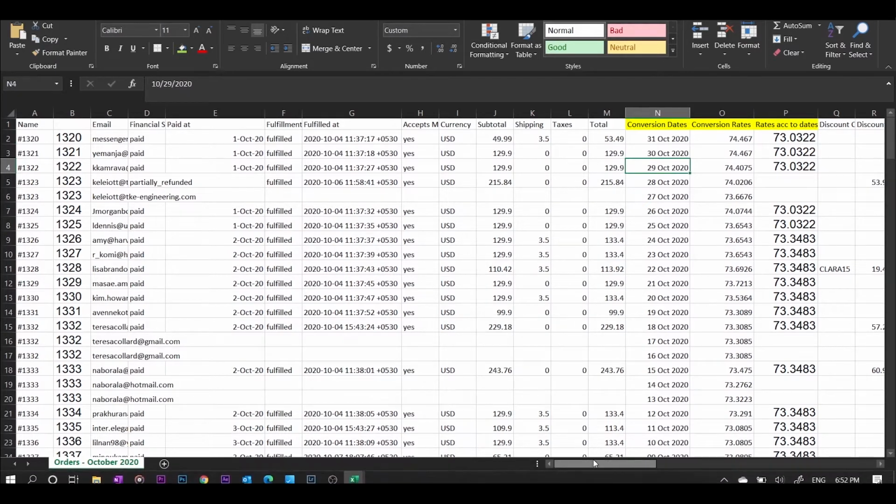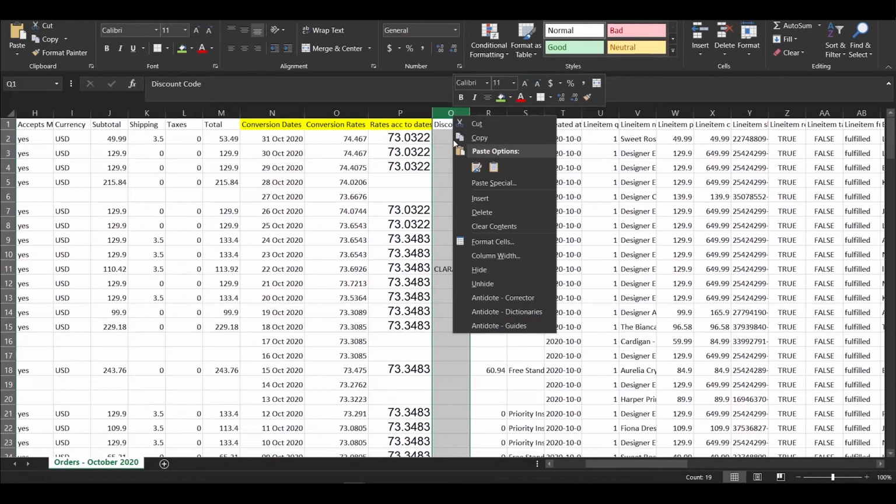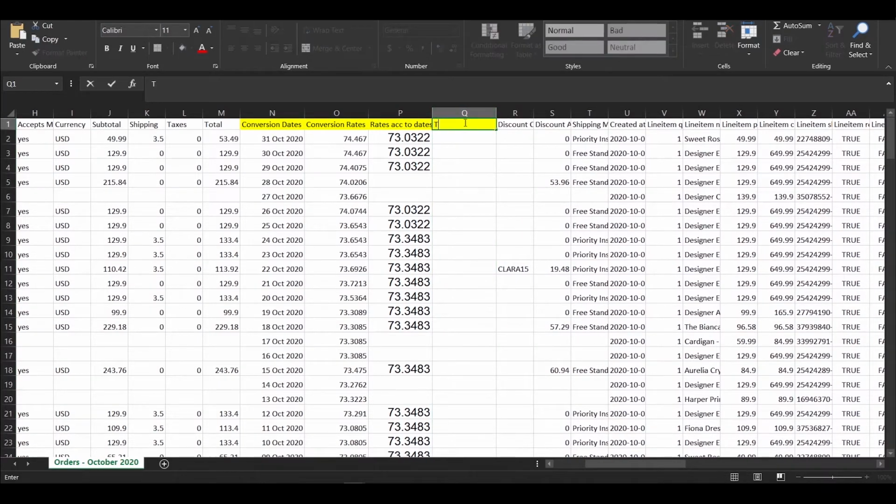Now we will insert one more column, and here we'll write the total value in INR. So after inserting another column with the column name total value in INR, we want to multiply the total with the rates according to the dates, so that we'll get the total value in INR of how much the order value was. So we'll write equal to, select this, then click multiply into, and select total, this, and press enter. So this is the total value.